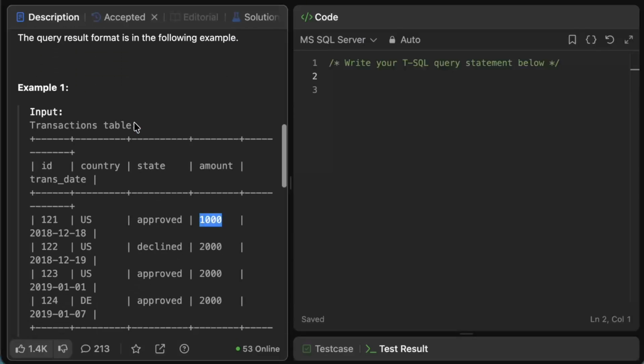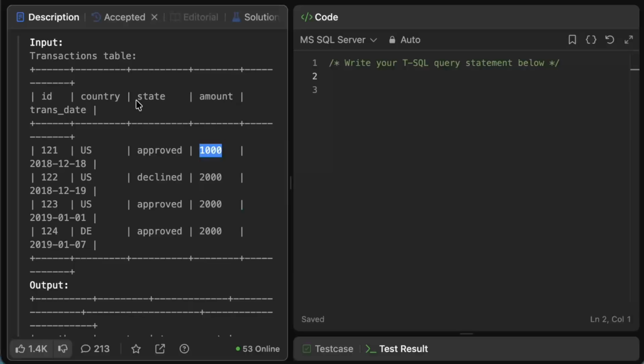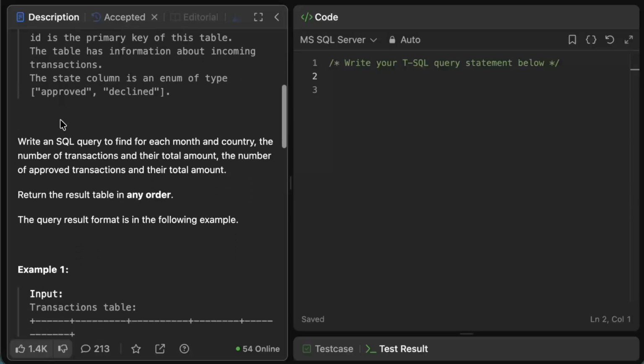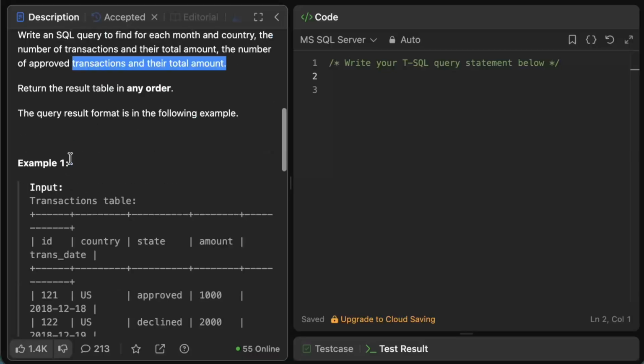This series includes only medium difficulty data problems, and today's challenge is to find monthly transactions. We have a table of transactions with the ID, country, state, amount, and the date when the transaction took place. We need to write a SQL query to find, for each month and country, the number of transactions and their total amount, the number of approved transactions and their total amount. This already tells us we need to group by month and country. So we need to filter as well for only approved ones.